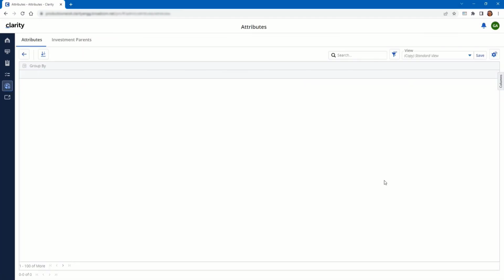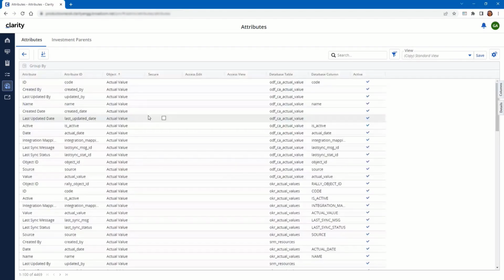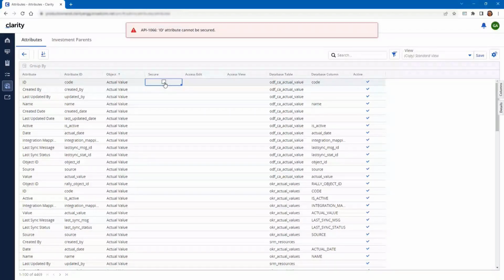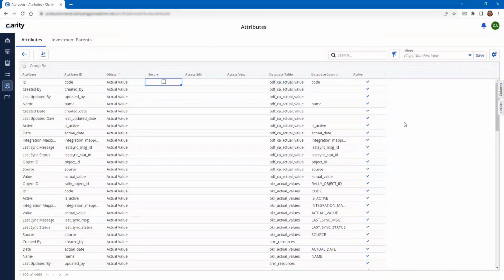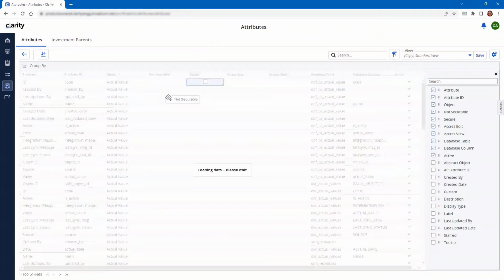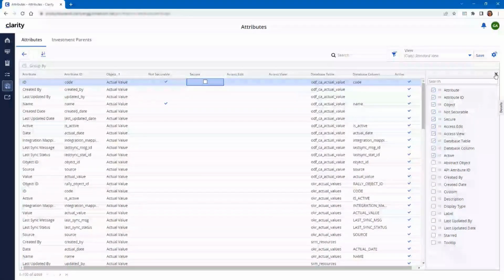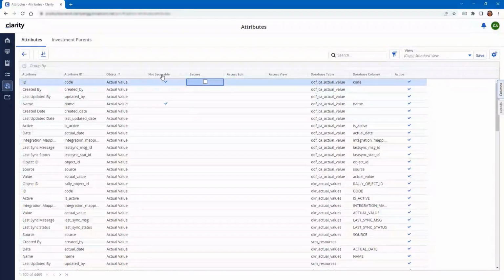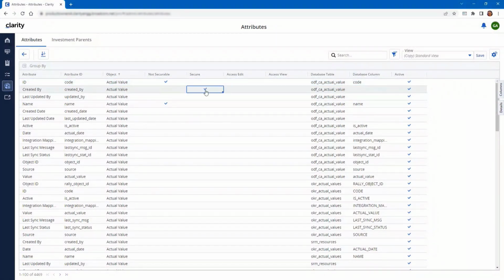Within the Attributes Workspace, we can see that when we try to secure certain fields, we get a message indicating that they can't be secured. So for example, the ID. If we try to secure it, it says it can't be secured. So what we've done is we've added a new field into the columns that we can pull in that gives an identification as to whether these items can be secured or not. When it is checked, it means that you can't secure it. When it's not checked, it means that you can secure it without any issue.